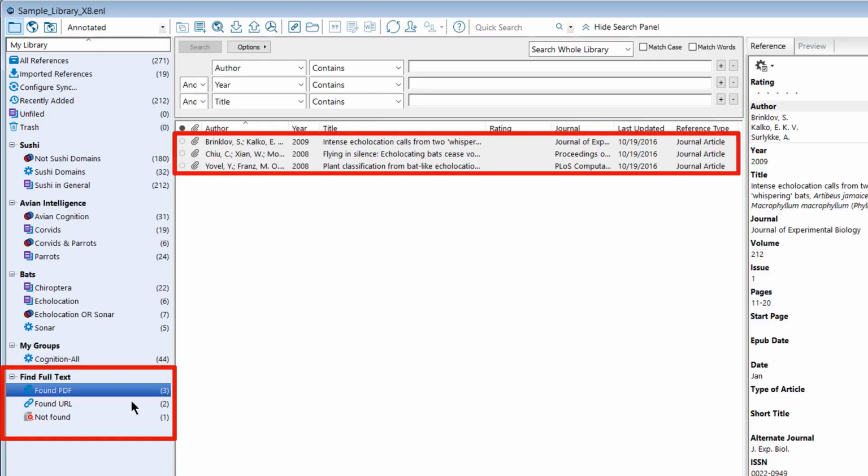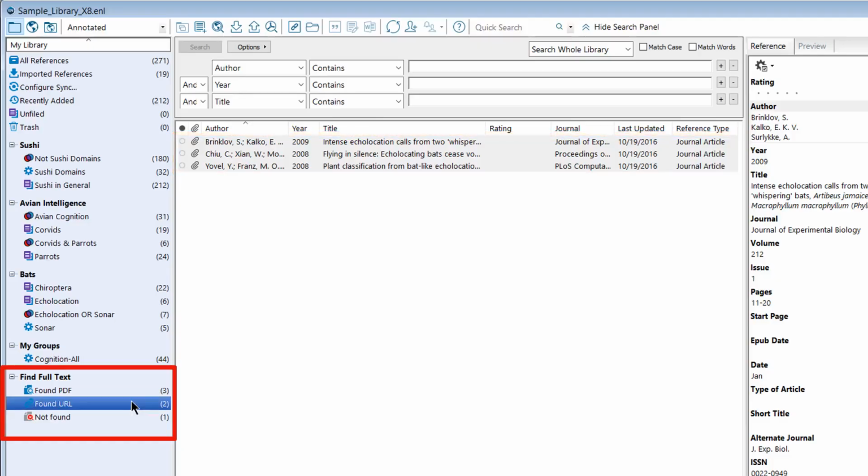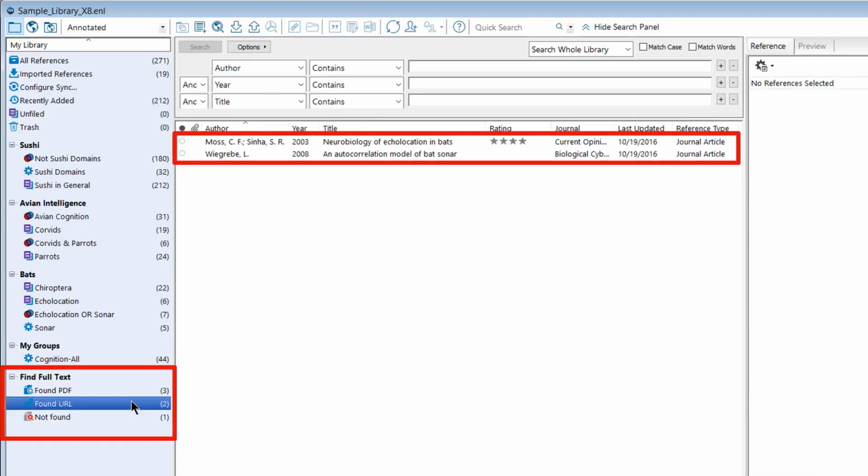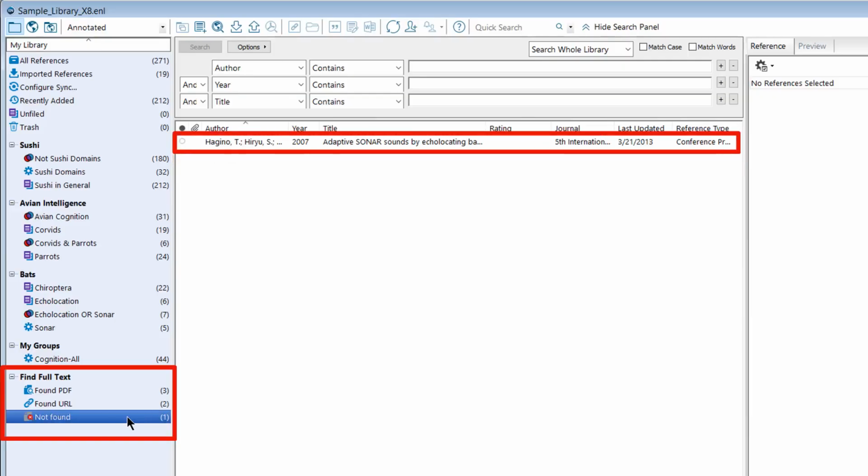1. References that EndNote found and was able to download a PDF for. 2. References that EndNote was unable to download a PDF for, but found a link that appears to be for a PDF and downloaded that link into the URL field. And 3. References that EndNote was unable to find anything for.